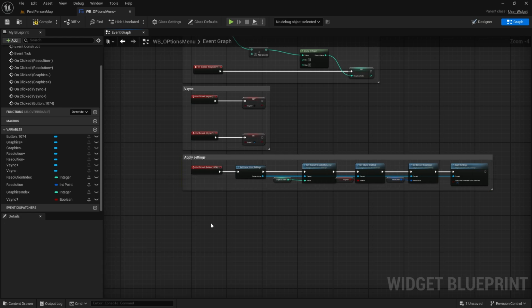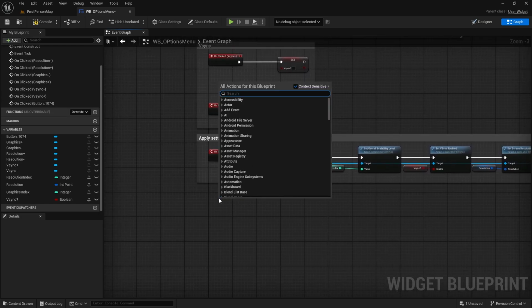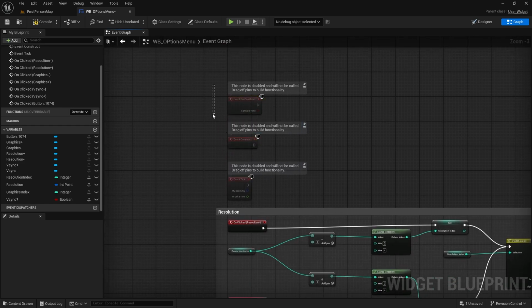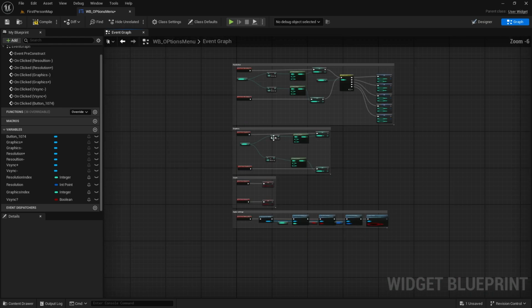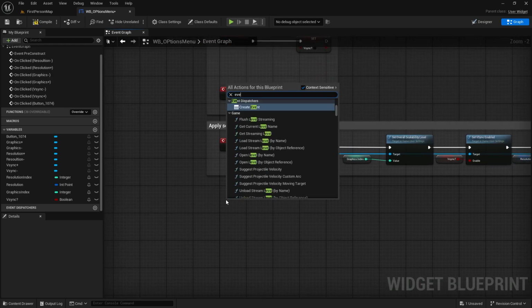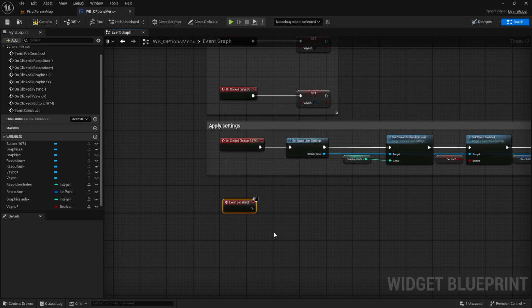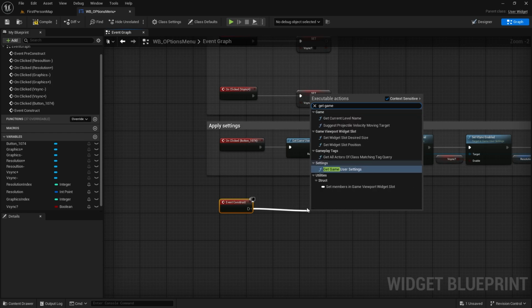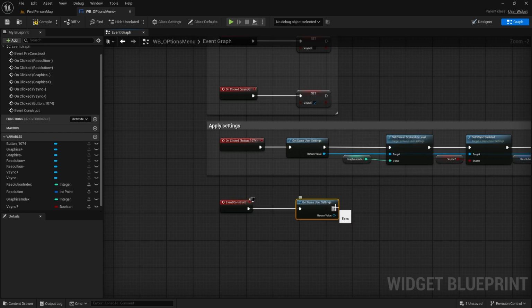Okay, now what we want to do is make it so the settings actually apply in game, so you don't have to just keep restarting the game when you want to set it. So what you want to do is right click, actually I think it's up here, event construct. Just for the purpose of this, I'm going to move that down to the bottom. So type right click, event construct, and again you want to get game user settings, get game user settings. Then you want to load settings.